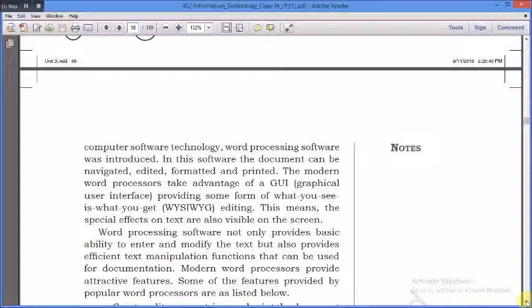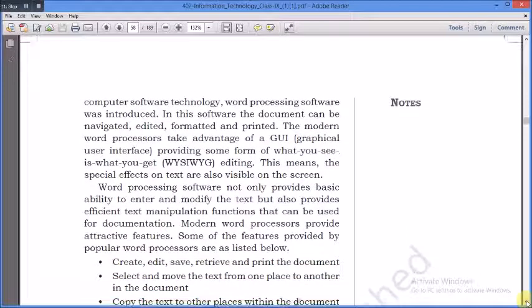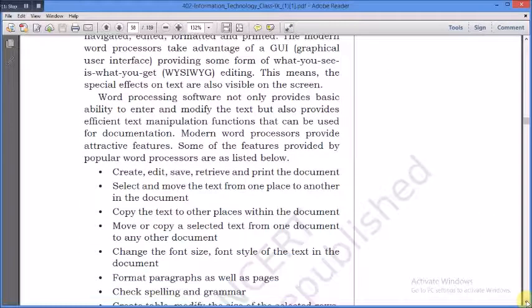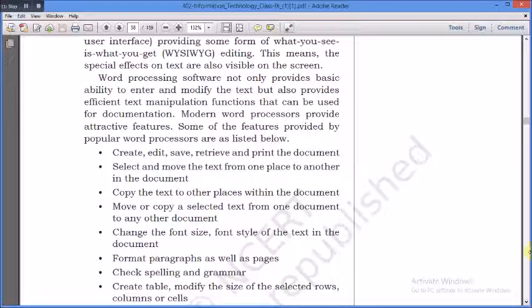This means the special effects on text are also visible on the screen. If there is any special effect which we have put on the text, it will also be visible on the screen. Word processing software not only provides a basic ability to enter and modify the text, just a few modifications, but also provides efficient text manipulation functions that can be used for documentation.